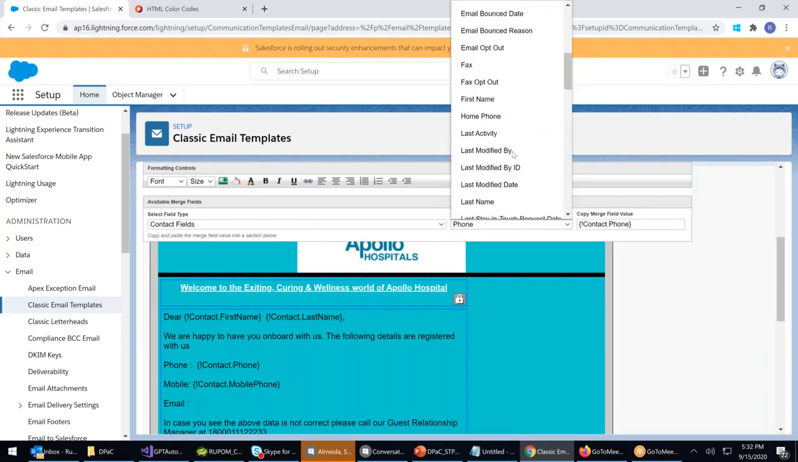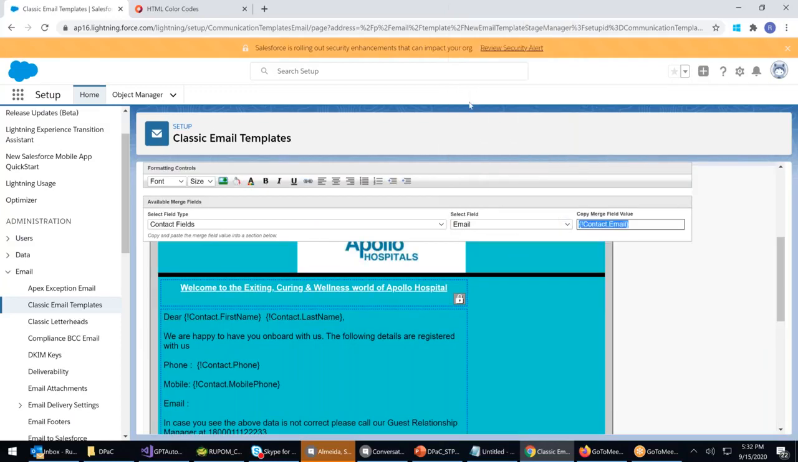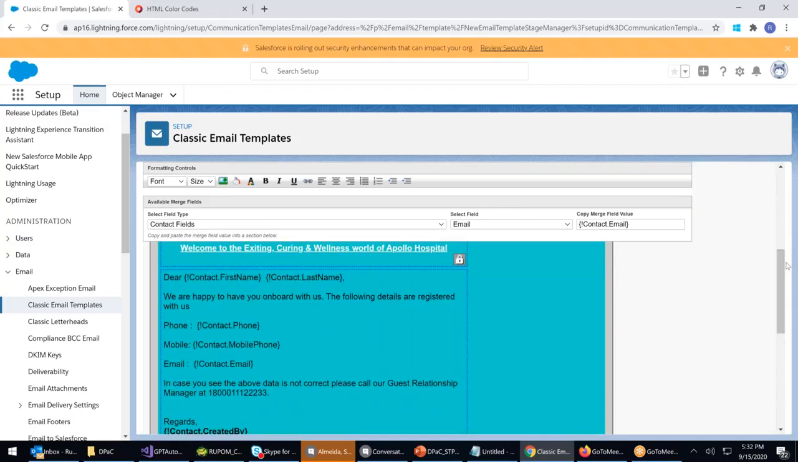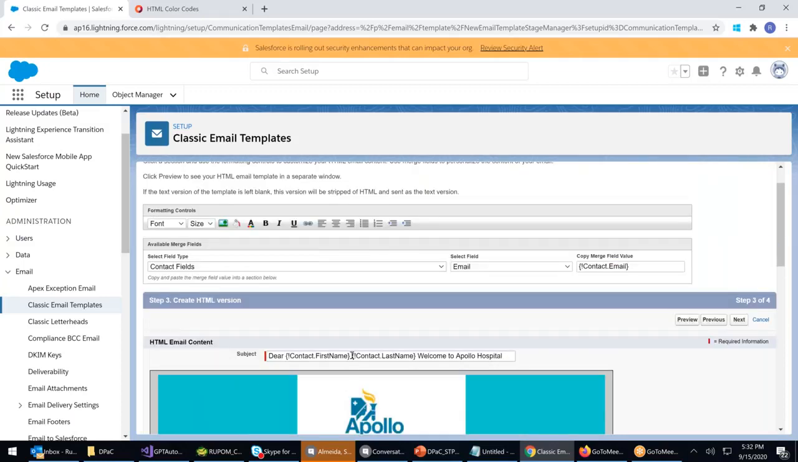Email. Email. Control C. See how I'm creating a letterhead? I'm writing a welcome email. Wherever I want the customer data, right? It will be a personalized email. Whenever Kareena Kapoor receives it, she will receive "Dear Kareena Kapoor." Right? Subject also we have set.